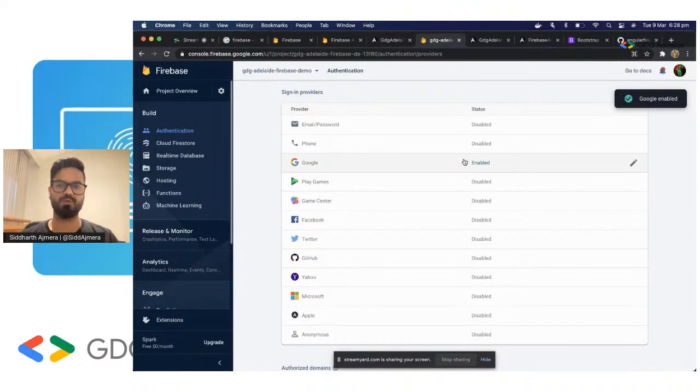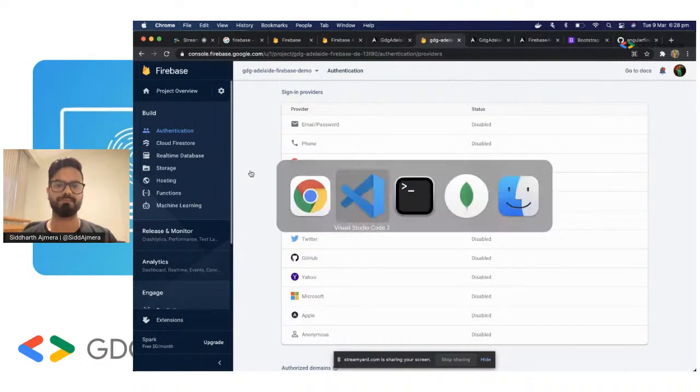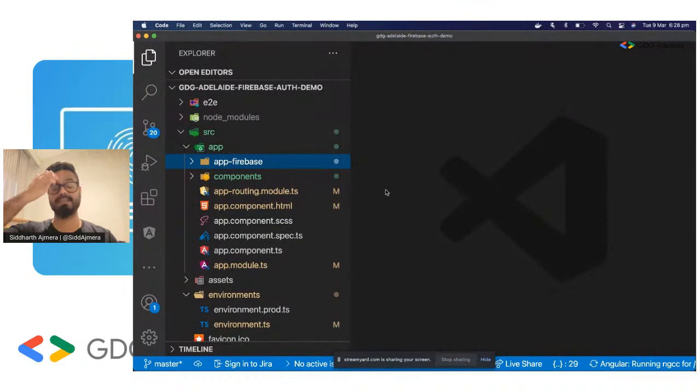Awesome. So now Google sign-in is enabled. And as I was saying, in our Angular side of things, I'll have to implement a service so that that service can communicate with the Firebase services so that it can tell it to log in or log out, right? And our components will just call methods on this service, right?